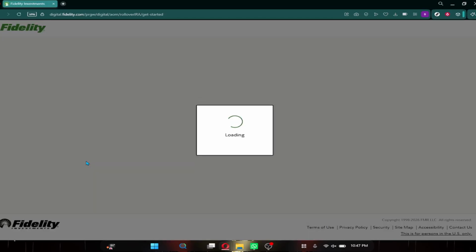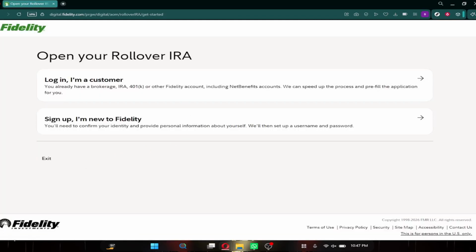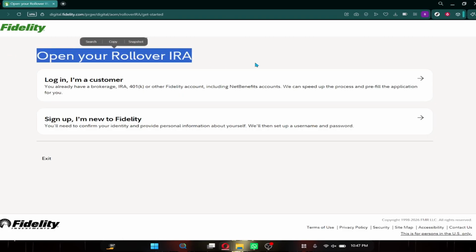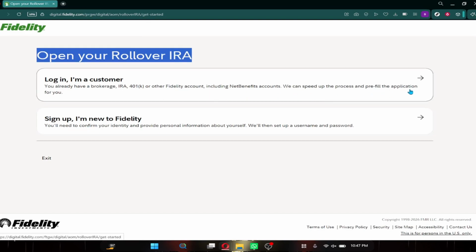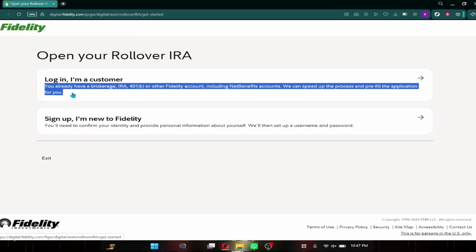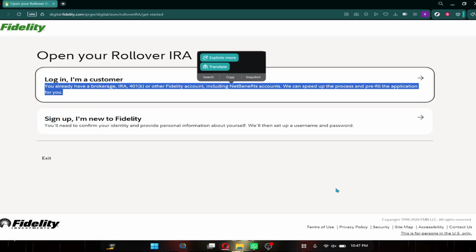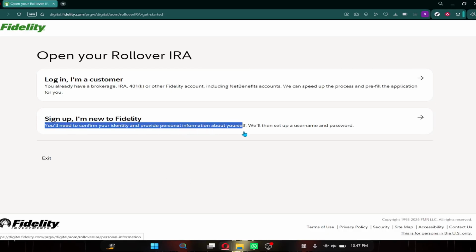After selecting an account, you'll be presented with options to either log in to an existing Fidelity account or create a new account. If you're already a Fidelity customer, simply sign in using your username and password. Fidelity may automatically populate some of your information, making the application process quicker and easier. If you don't have a Fidelity account yet, select the option to create one.